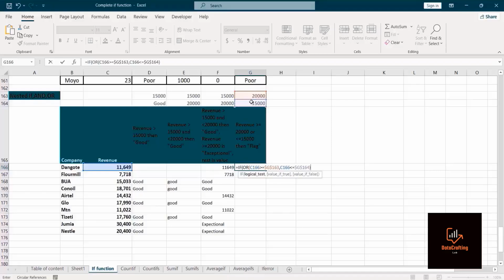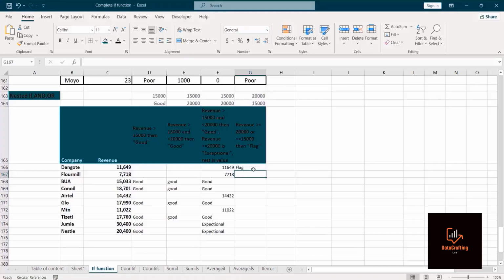Now close parentheses. Don't forget to do that. Comma, before you now bring the flag in quotes, flag, comma. Now else nothing. That's why we are putting double quotes. Close parentheses. Click on enter. Can you see now?